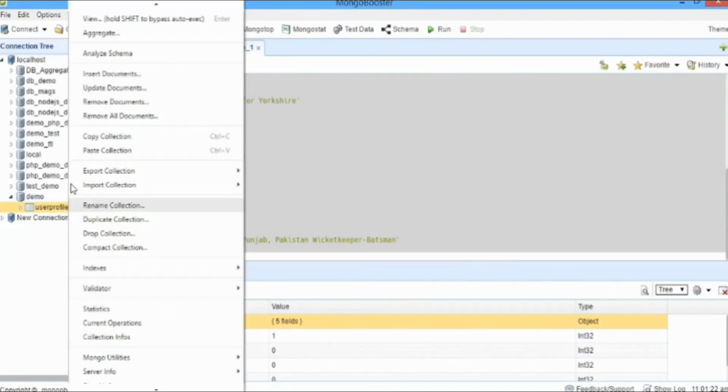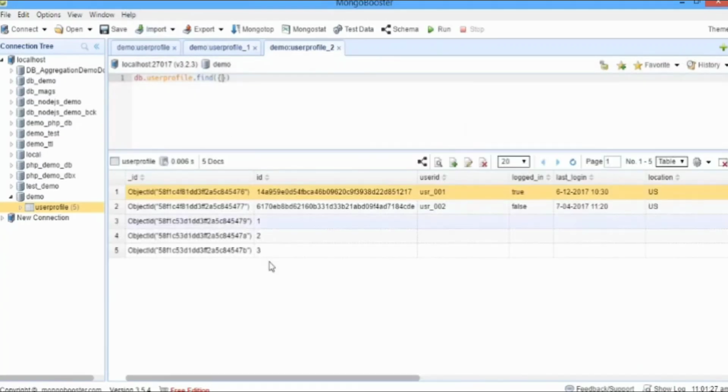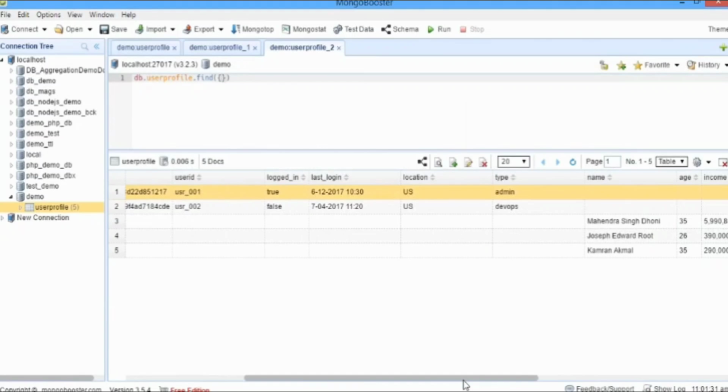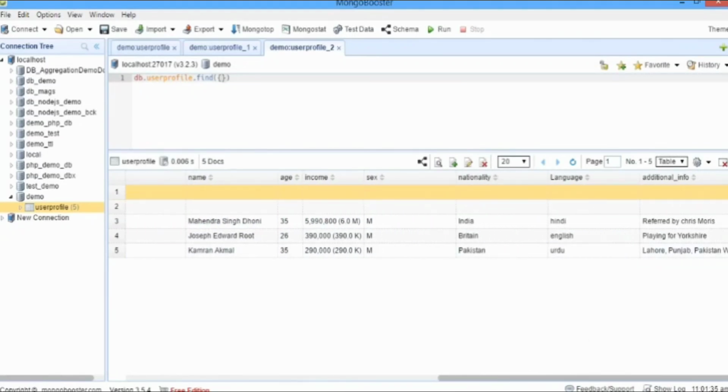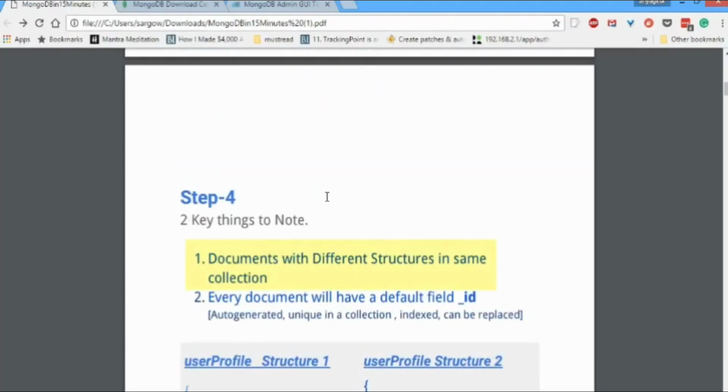Right click, view documents. So we have 5 documents. As you can see here, the documents have completely different structure. That's the beauty of MongoDB. We can have different structured documents in the same collection. So this is the first point we mentioned, documents with different structures in the same collection.